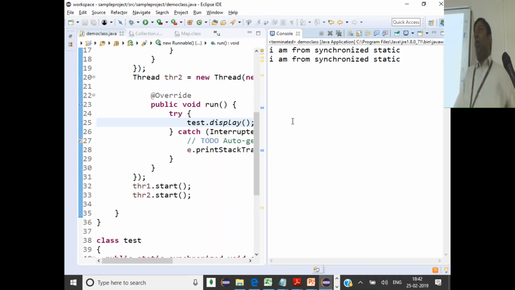So you cannot run several static synchronized methods in multiple threads at once. So you have two threads, and from both threads I'm going to call the synchronized static method. Obviously, only one is going to run. Till that exits, the other one will wait.